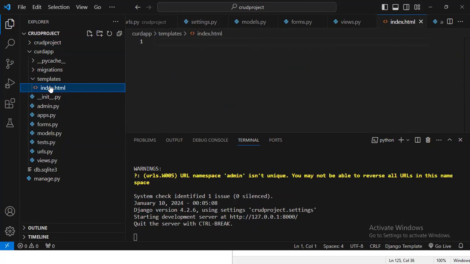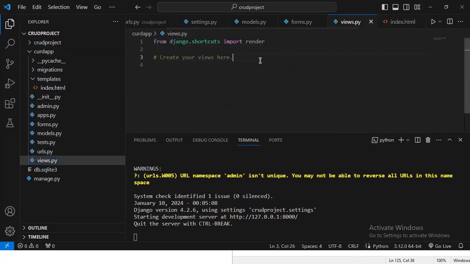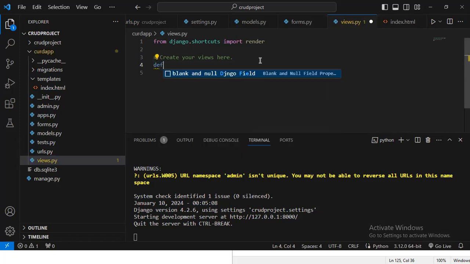Now, in this index.html, what do we need to do? We need to render the form. Which form? We need to render the student form. So first of all, we need to go to our views. Now here we define our view. So let's create one view. Here I define one view, def show_form. I give it the name show_form, the show form view.